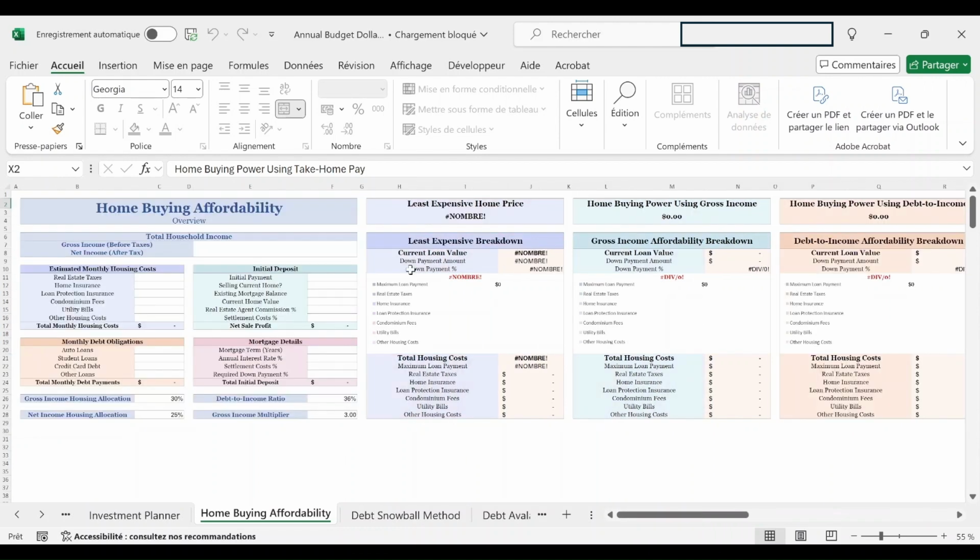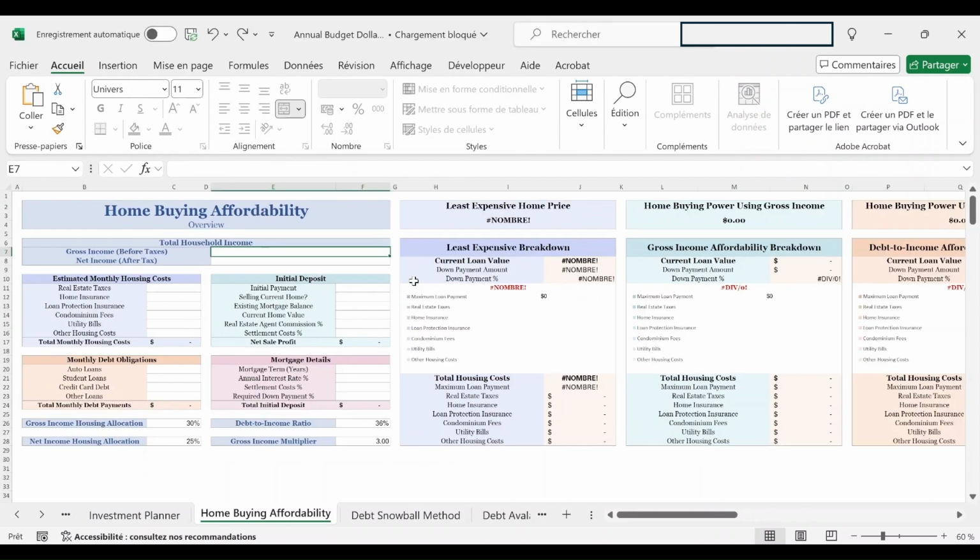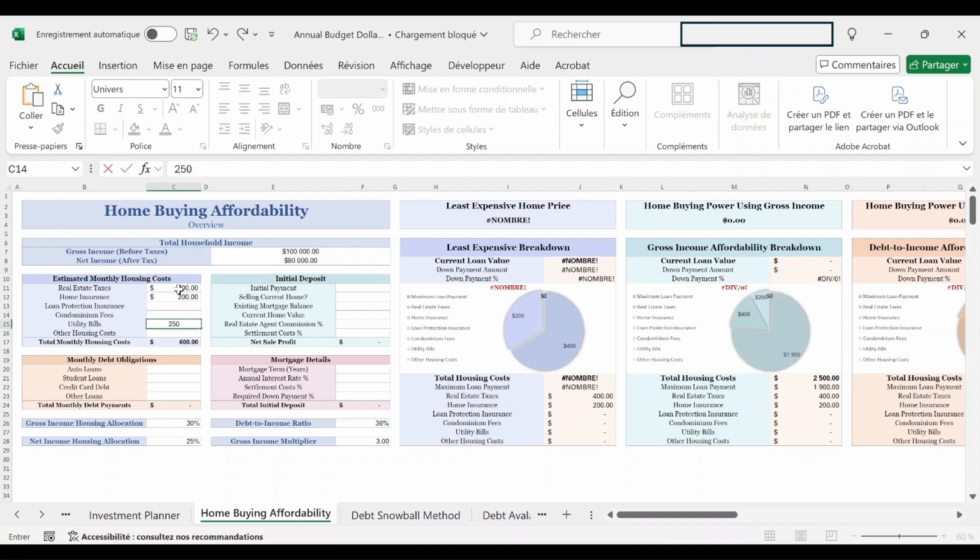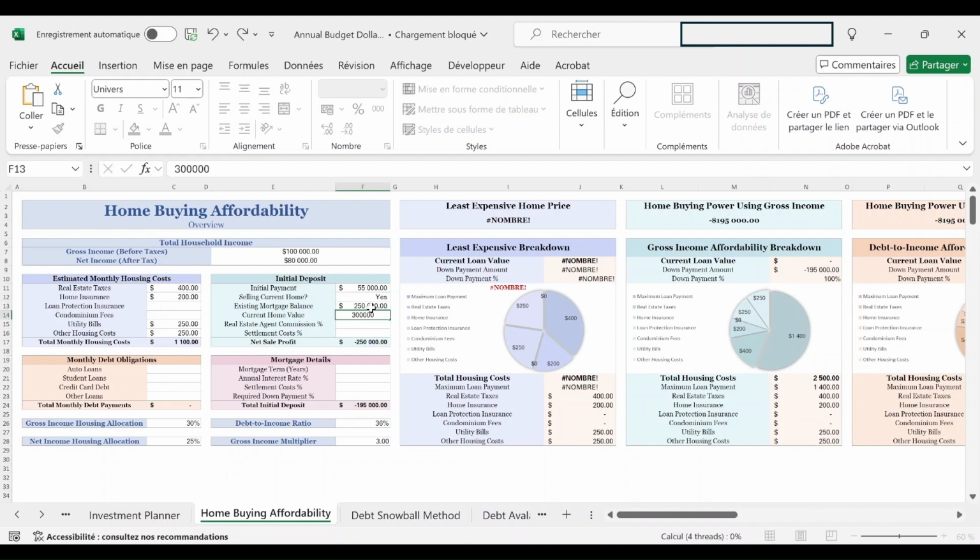You may see some errors initially, but these will correct themselves as we enter our data. Let's start by inputting our gross and net incomes. Next, we'll make some assumptions about what our expenses will look like once we become homeowners. Now let's fill in the initial deposit table. For example, if we're selling our current home, we'll enter those values here.